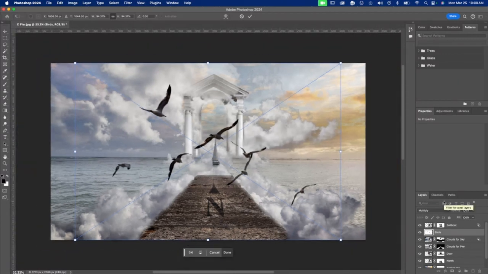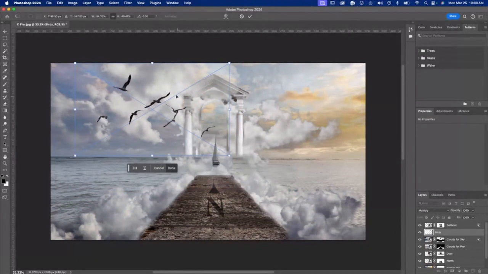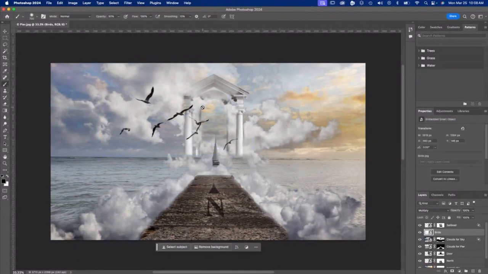I'll choose Command minus to make it a little smaller, and I want the birds to be smaller so that they can follow the boat. And I can choose return to set my transformation. Okay, we're practically done now. We have all of the actual elements in. Now we're going to adjust the colors to make it a little more vivid and fantastical.